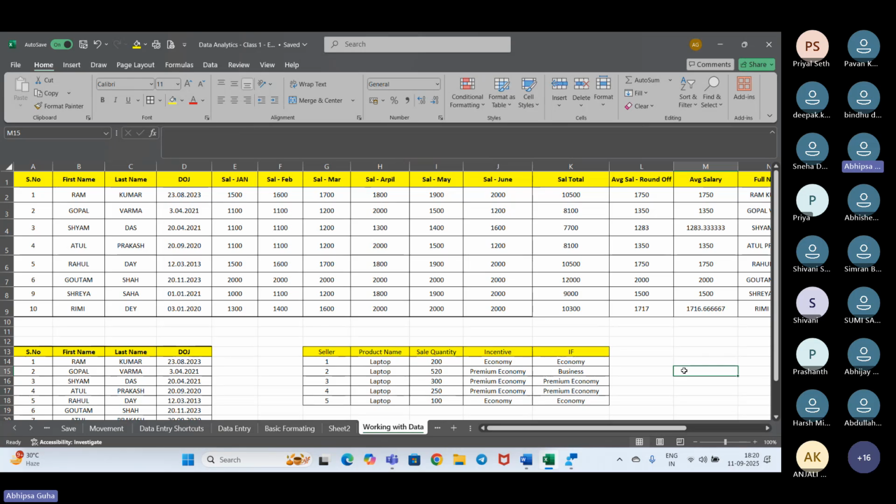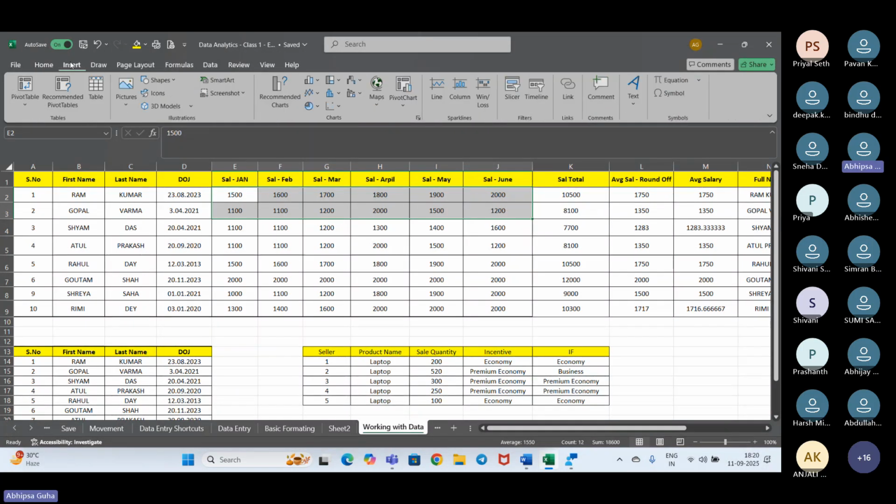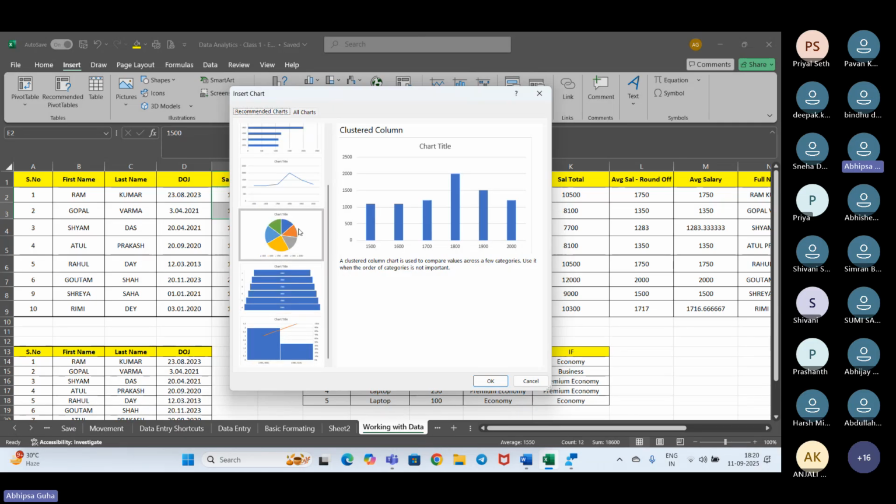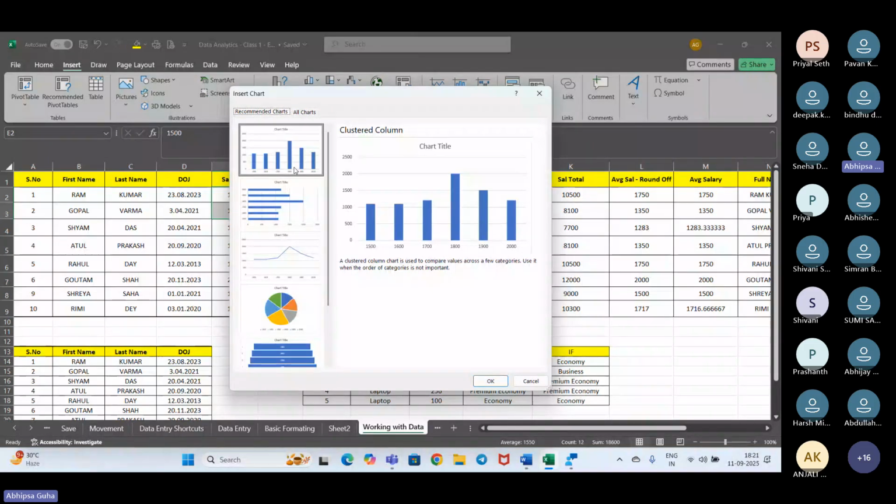Now we'll be taking into account the chart. So how can we create a chart? Suppose I want to create a chart from the 6 months details of these two persons, Ram and Gopal. So I'll select this much, and go to Insert. We'll check for Recommended Charts, because based on the data I have, it shows me some of the charts that I can put in.